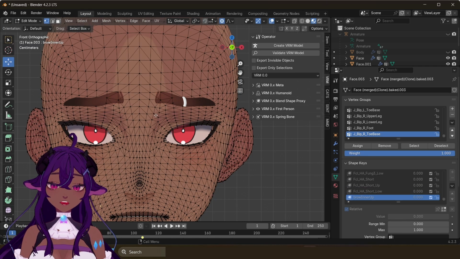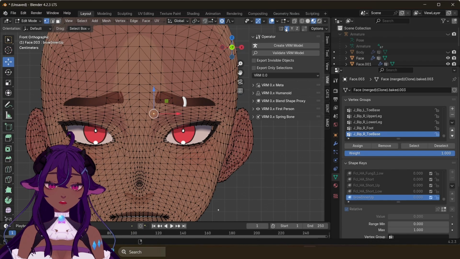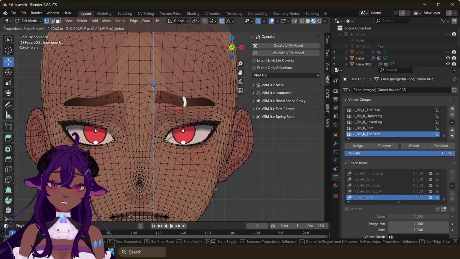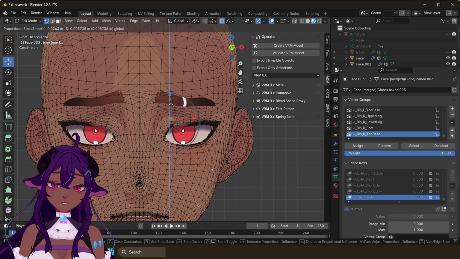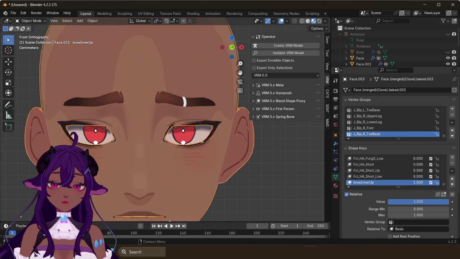And now we're going to move this up, and again turn on the mirror tool if it gets turned off, and move it in tune with his eyebrows to make it more natural. So now we have that done.